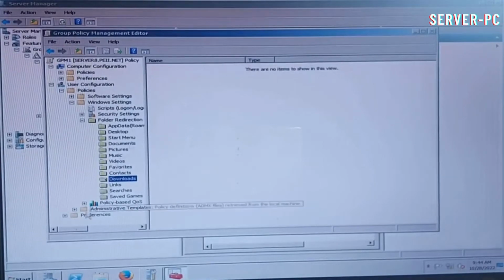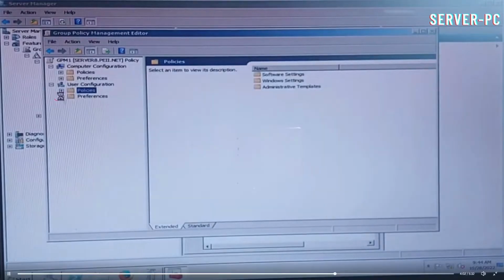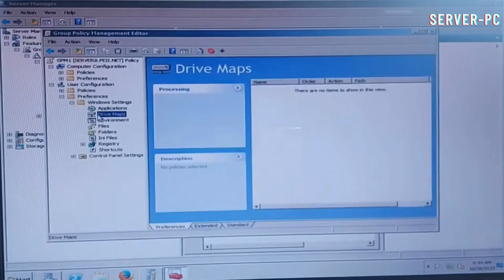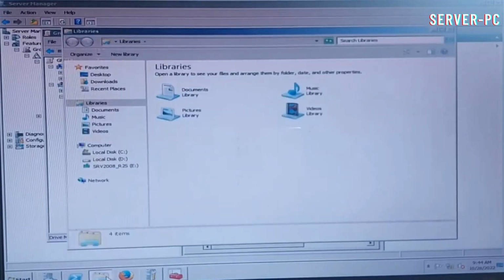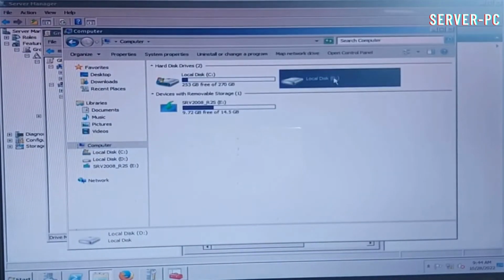Now it's time to create preferences. Click the plus button beside Preferences. Next, choose Windows Settings under it and then click Drive Maps. This time, open File Explorer and locate Local Disk D. Format Local Disk D.